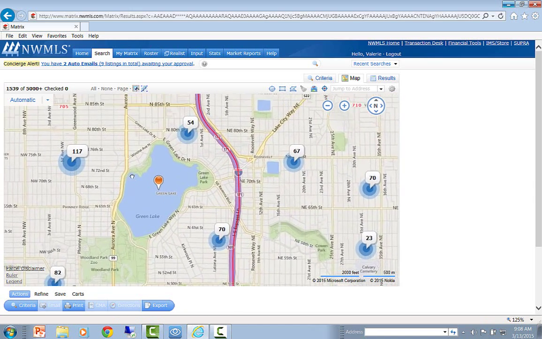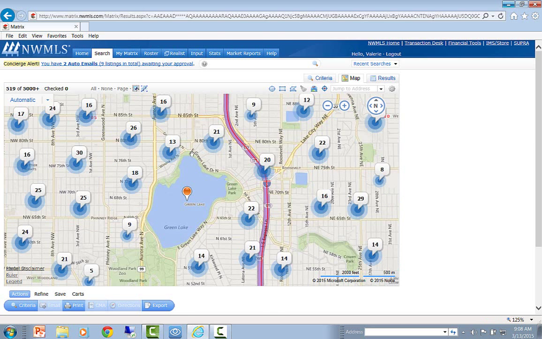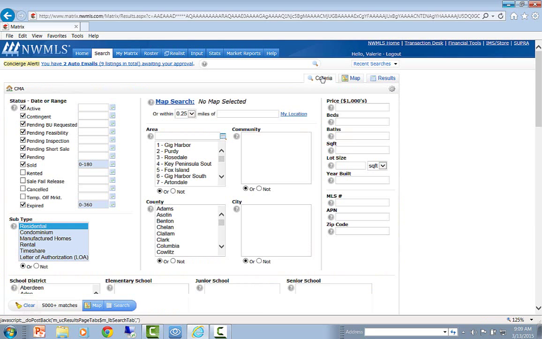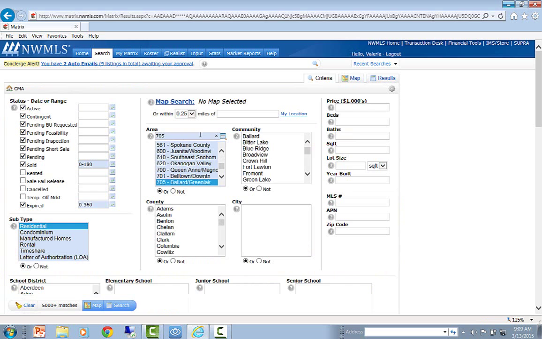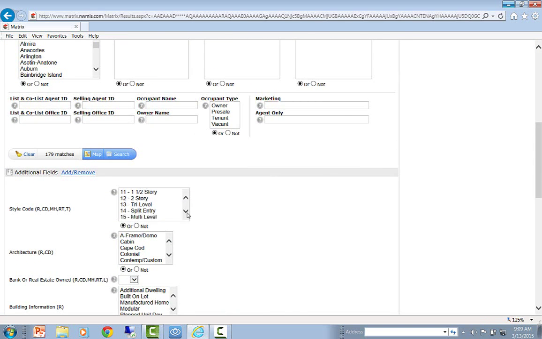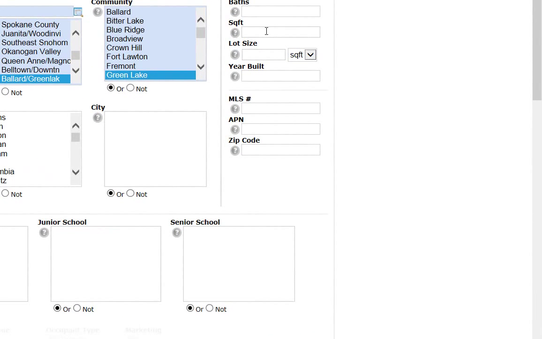Or I can zoom closer in, but sometimes it's harder to see and you might have to move your map around to find the number. So now I know it's the 705 area. I'm going to come back to layers and clear all, and then I'm going to go to my criteria, type 705, click on Green Lake. Again, because I've already added the additional field, I can go ahead and put in the style of home, watching my matches, and then my square footage on the house is 1600, so I'm just going to go around the edges on that a bit and be able to get some matches.